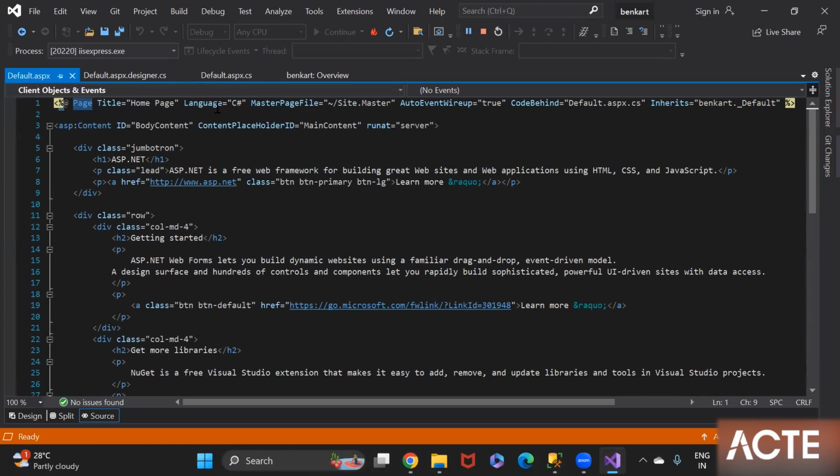Title, and the language. You asked me whether it is F sharp or VB.NET. I have given C sharp, that's why it is coming as C sharp code. Master page, I already told you, right? Master page is a template. Whatever you have in that master page, if you want to load it, you will have to add that master page to your ASPX file. That's the reason why master page is there in the page tag. And the next one is the code behind file.